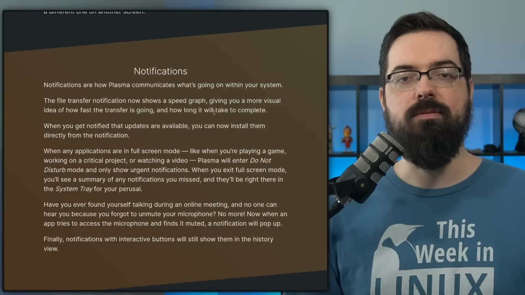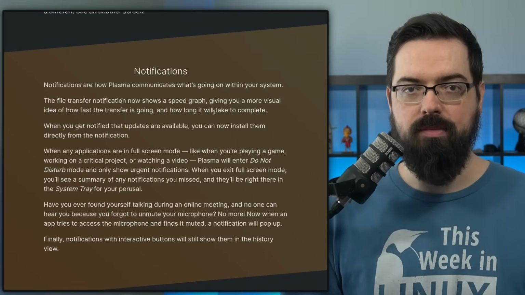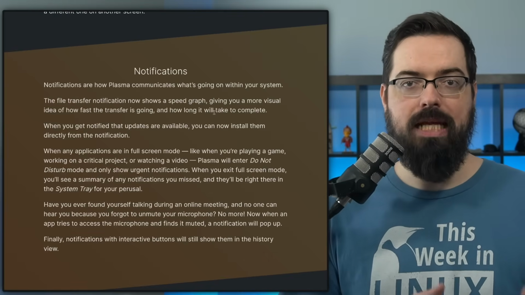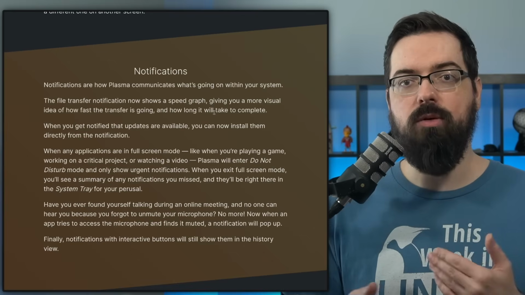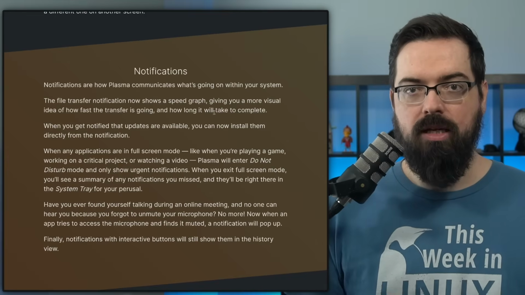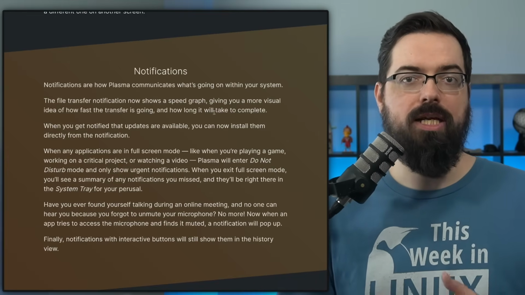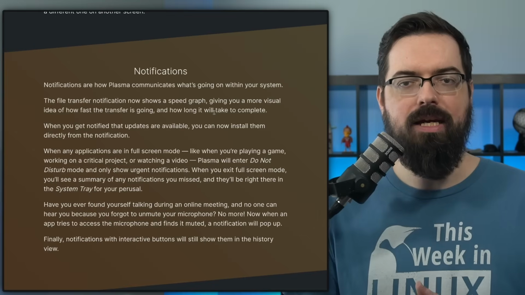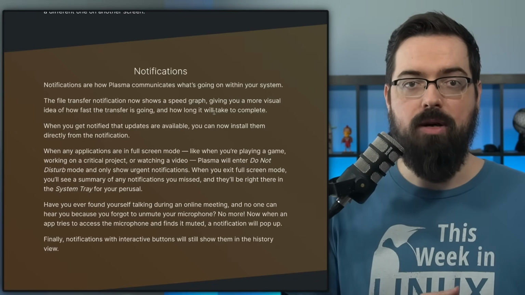There's also a lot of improvements to the notification system. So now transfers will show live speed graphs. And also when you go full screen, Plasma will mute non-urgent pings, kind of like a do not disturb, but when it goes into full screen, like if you're playing a game, it will put it into do not disturb mode automatically.